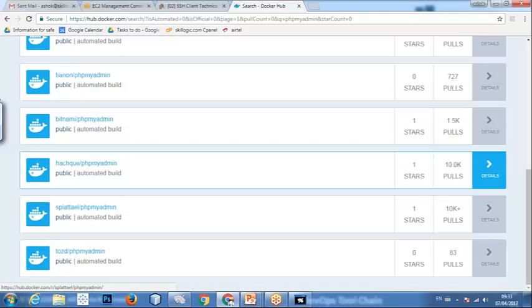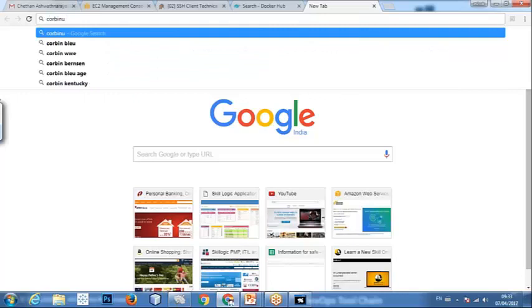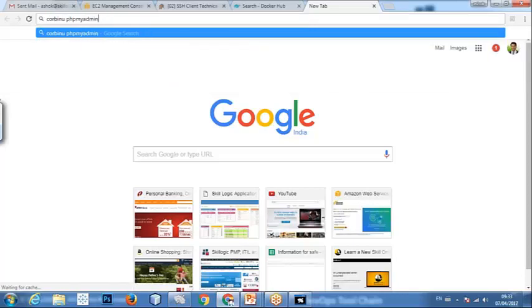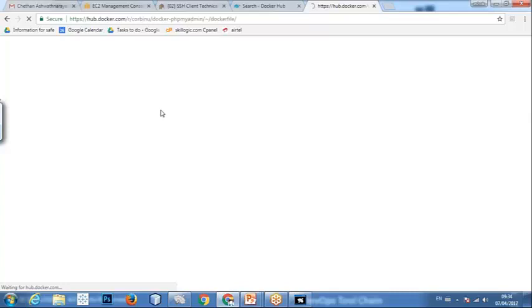I can pick anything. If I remember correctly, there is a guy called Corbino, phpMyAdmin Docker Hub. This guy should have an image. Alright, so here we go. I have used this particular image before, so I'm going to use that image for this purpose. I don't want to land up with errors. If you had an official version, it will be very simple. You have to say simply image: phpMyAdmin. If you don't have an official version, I can take this one.